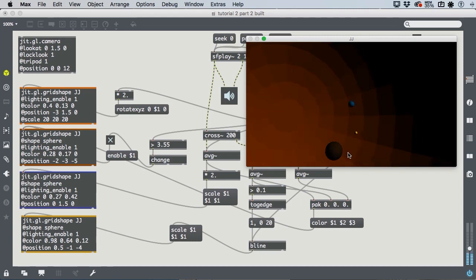So we see bass as redness, and then mid-range sounds make it greener, and then high frequency sounds add some blue in, bringing it towards white.